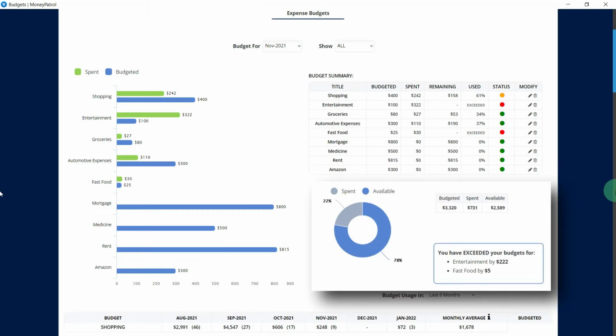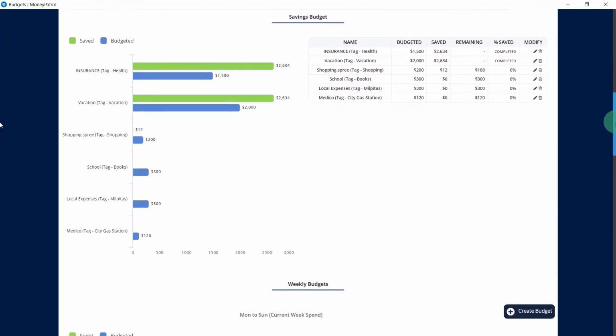The expense budget pie chart shows the percentage of the budgeted money you have spent, and the amount you have left to spend. This also highlights which merchant and category have exceeded the budget and by how much. Savings Budget. The savings budget is a budget based on your income.